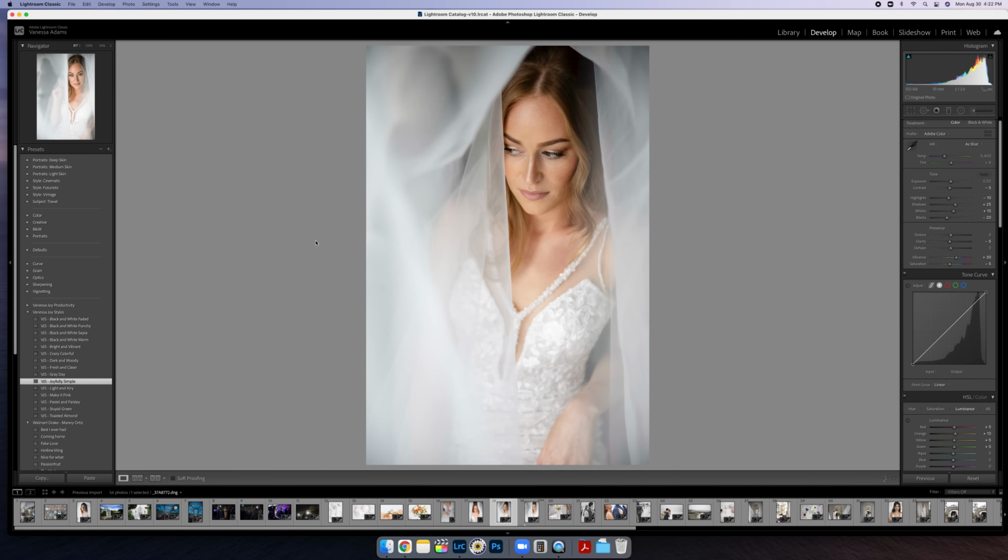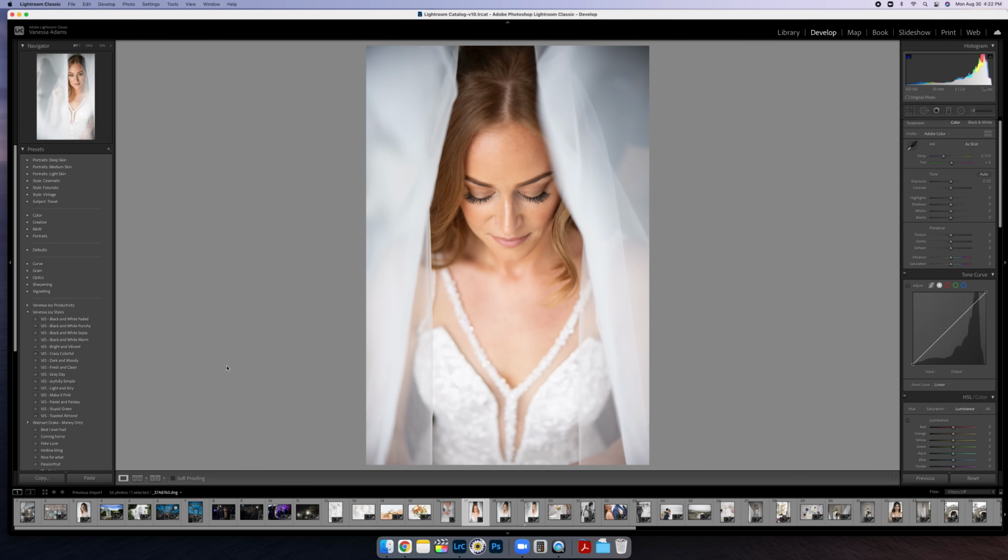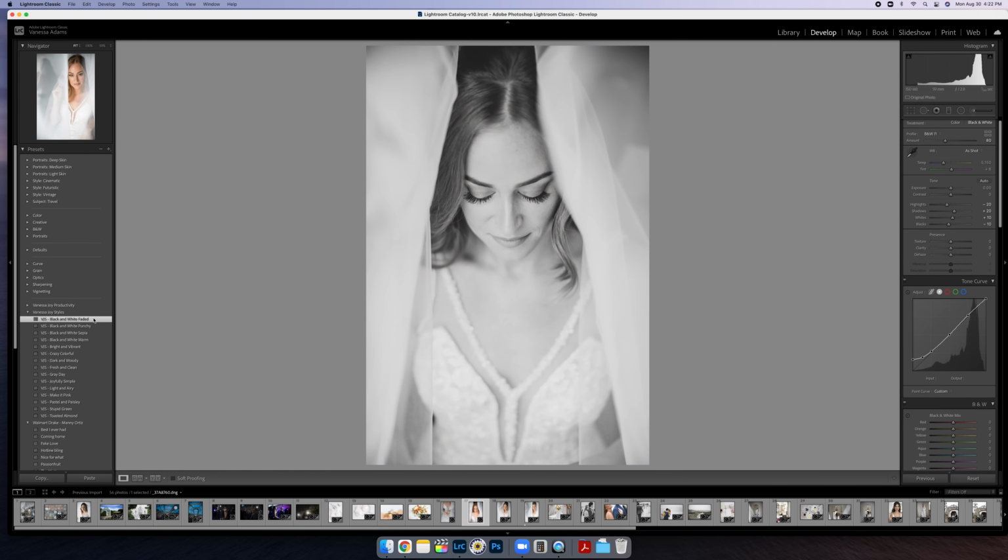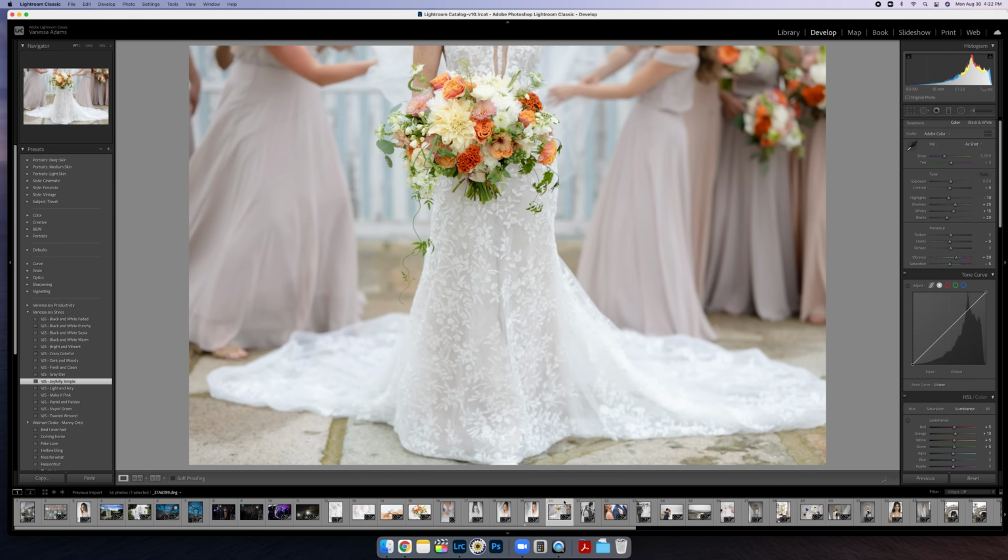Let's go to another one that's a little bit easier. We don't see it as much. Good. Joyfully Simple preset. That looks awesome. And I know this one I want to go black and white. So just like that. Oh, this one I already edited. Here's the before.